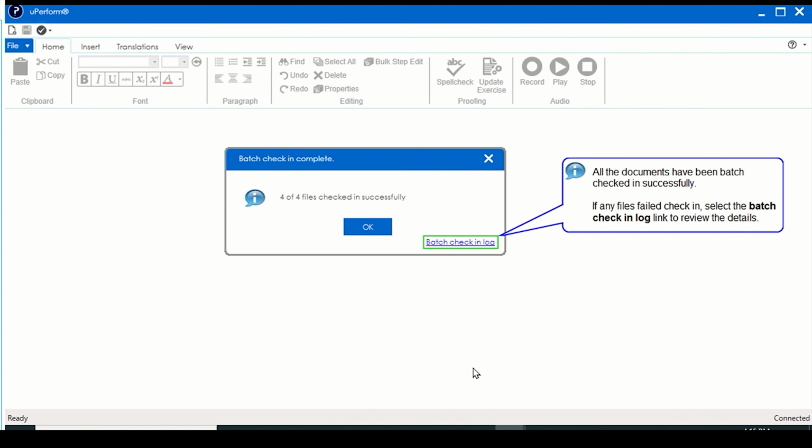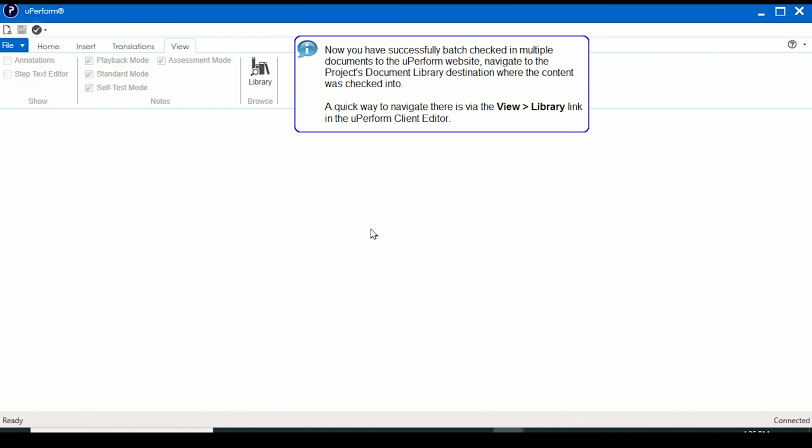All the documents have been batch checked in successfully. If any files failed check-in, select the batch check-in log link to review the details. Click OK. Now you have successfully batch checked in multiple documents to the uPerform website.